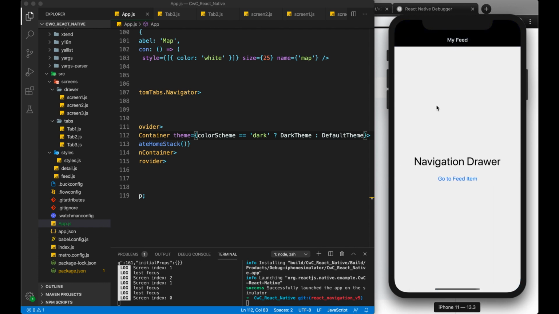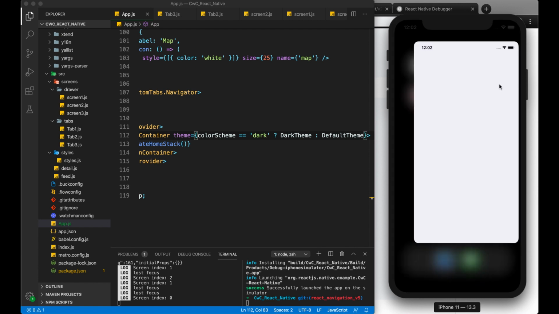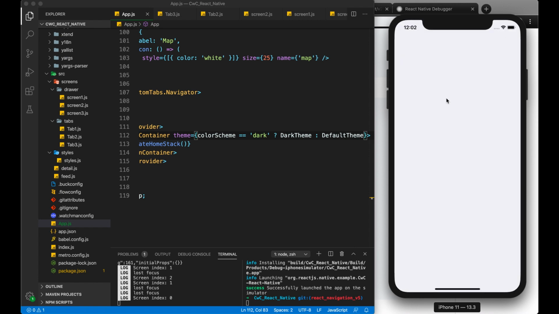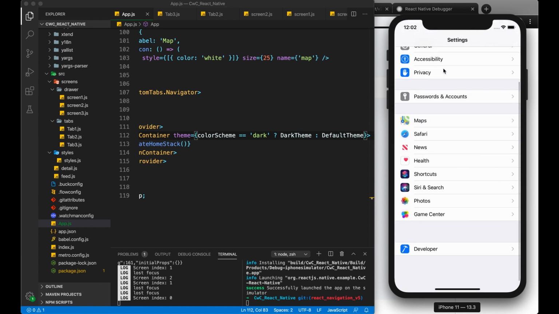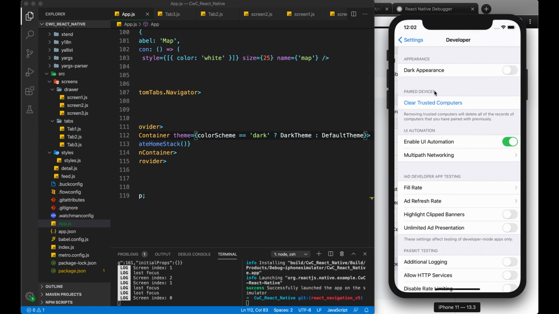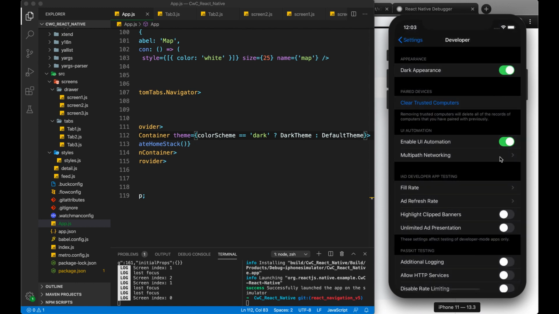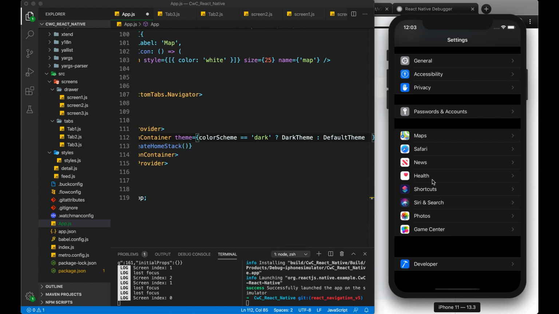So let's see what happens when we change the color scheme for the phone in our settings. Let's go to settings in our iPhone here. And I think it's in developer. You can see we have dark appearance or light appearance. Now let's change it to dark appearance. You can see we have our dark theme now for our phone. So let's go back to our app now.